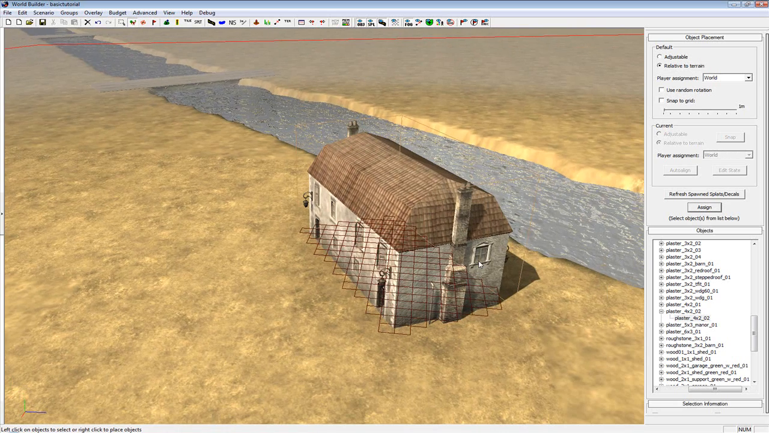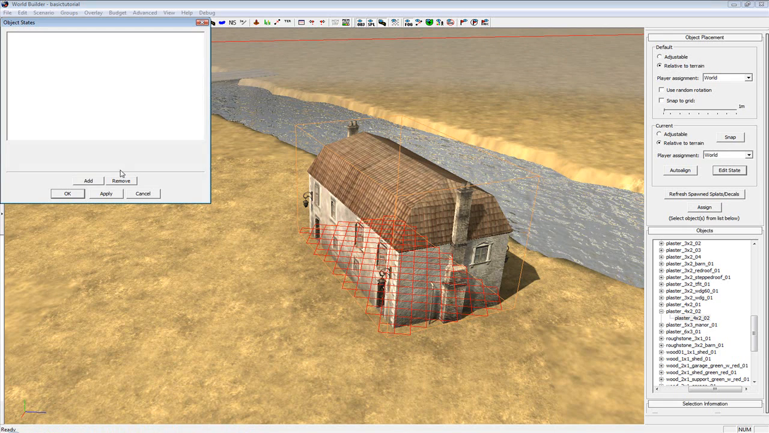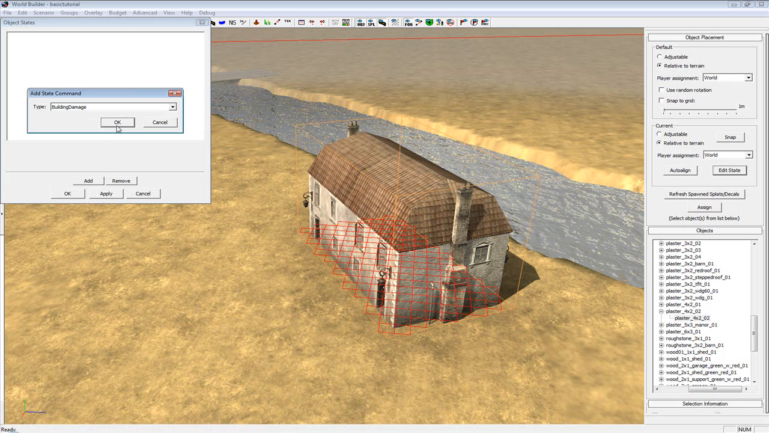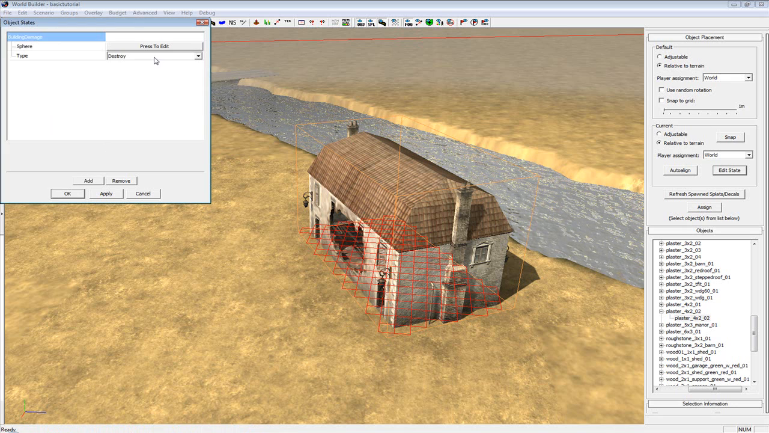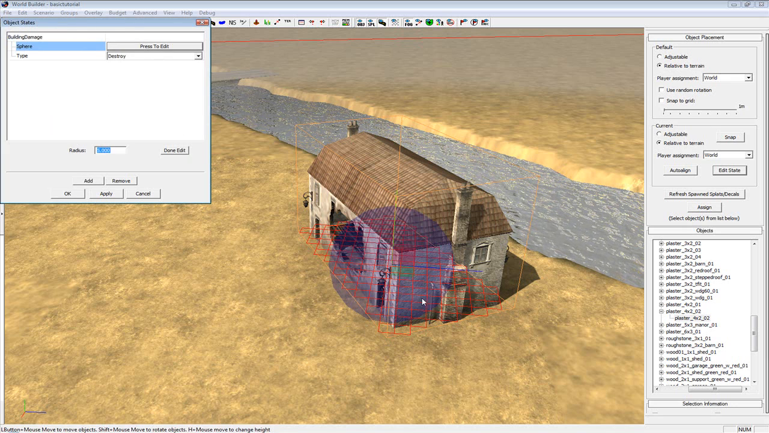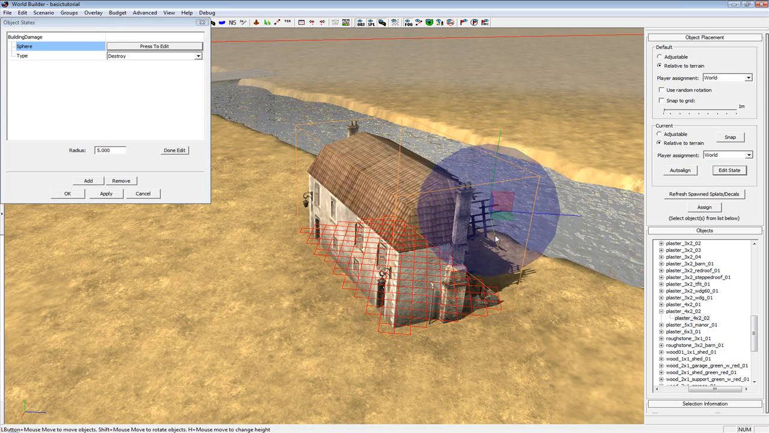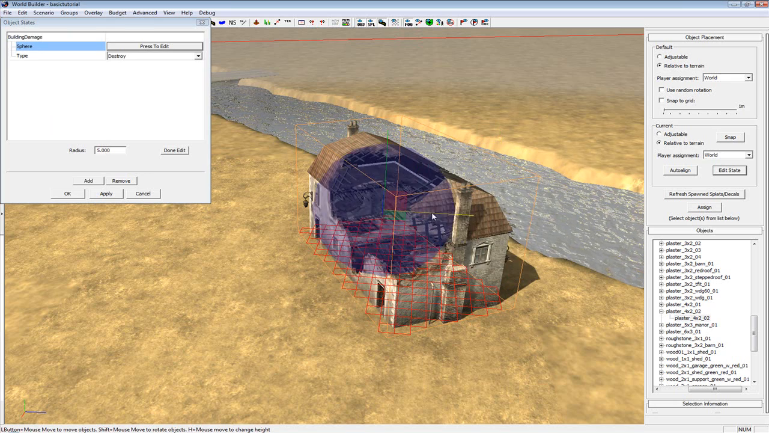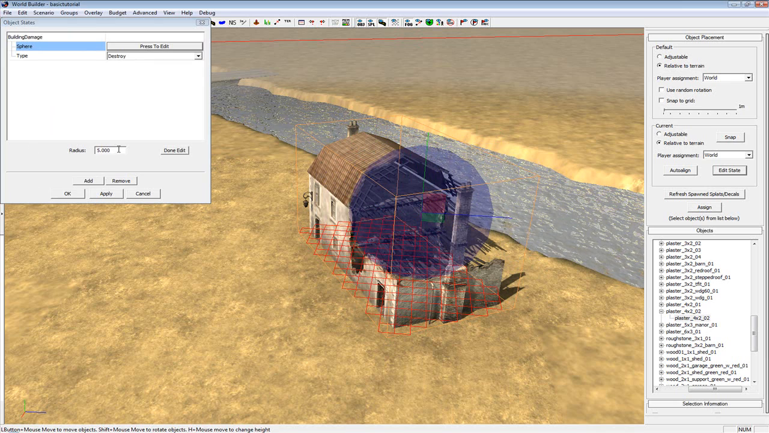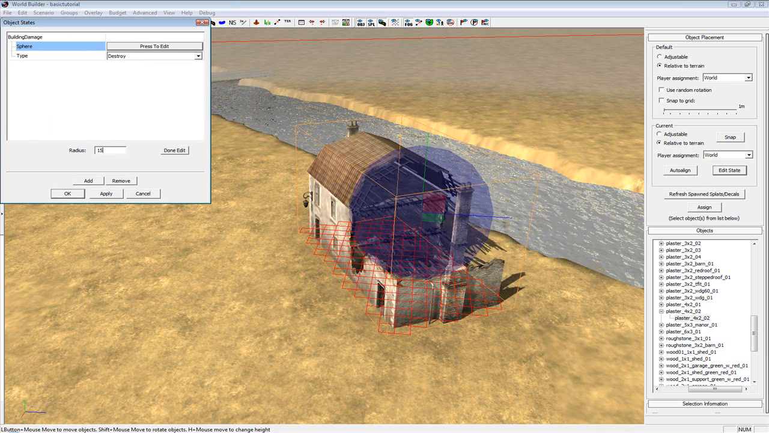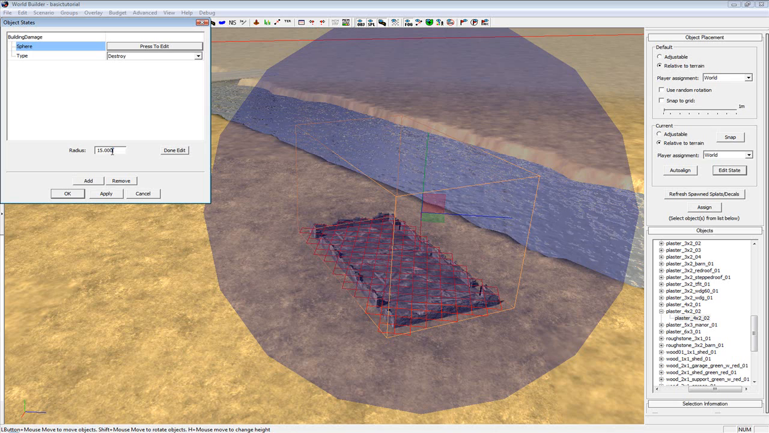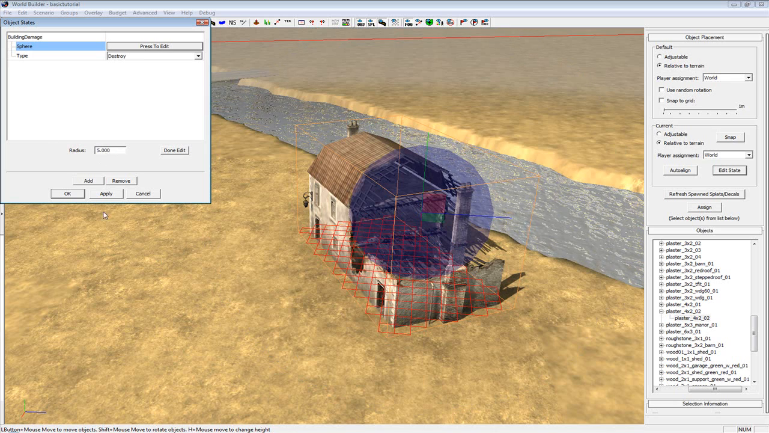Now say you wanted this building destroyed like upon game start. Just go to Edit State. This window will pop up. Hit Add, Building Damage. Double click. Press to edit. Now just move this little blue radius up and around, and as you can see, anything inside the radius is destroyed. You can also up the radius, so I'm going to up it to 15, and then the whole house is entirely gone. I'm going to put it back down to 5. Apply.